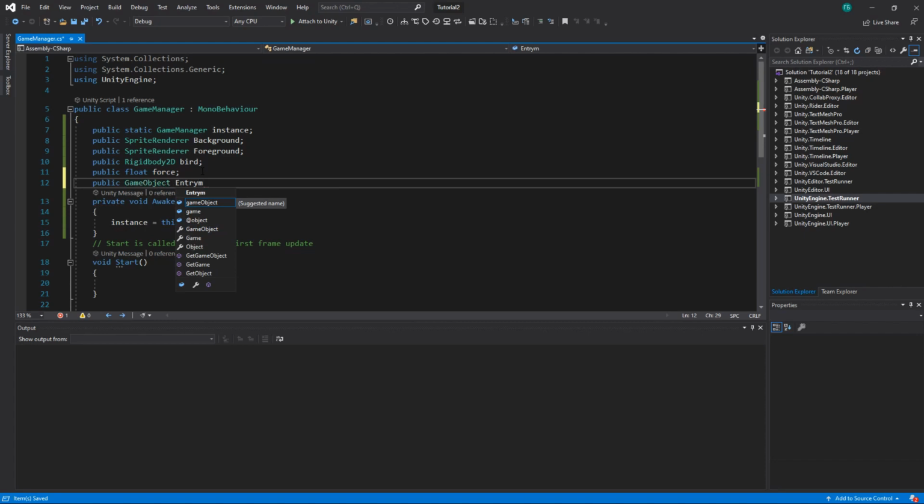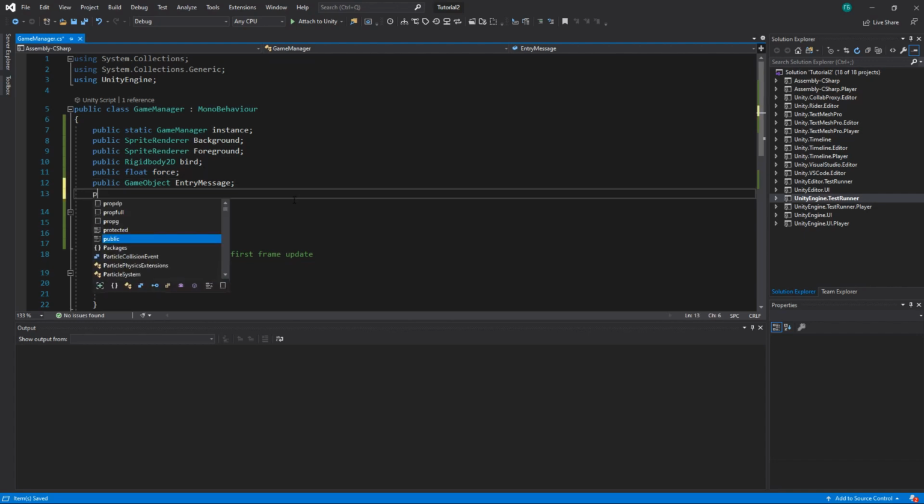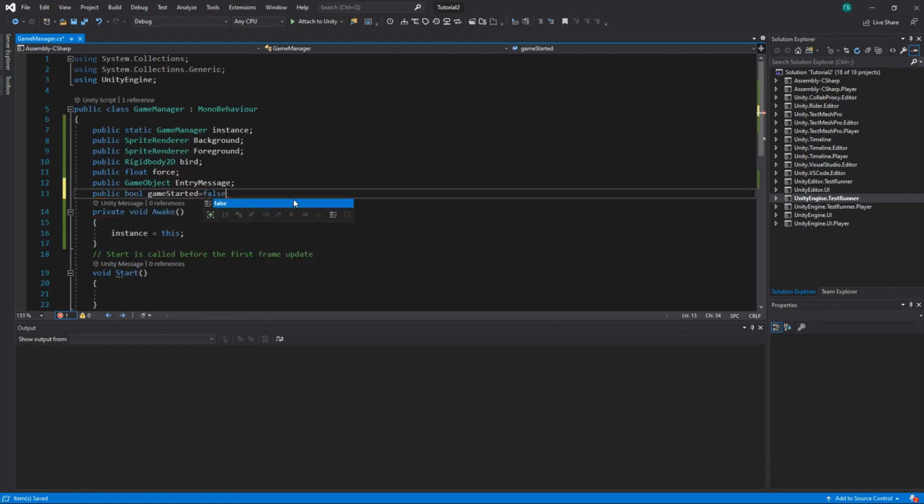So we also need a reference to entry window. Basically the message says start your game by clicking. And we need a boolean to keep the info if we started the game or not already.